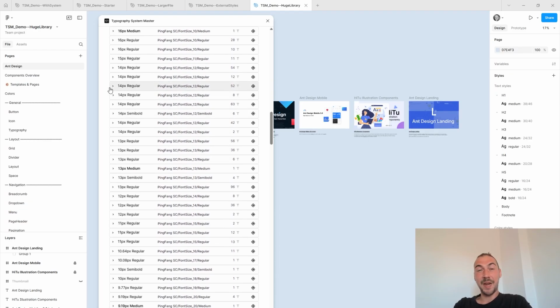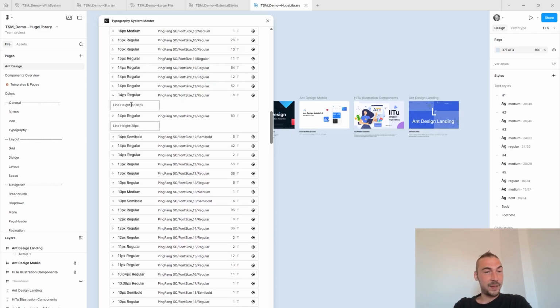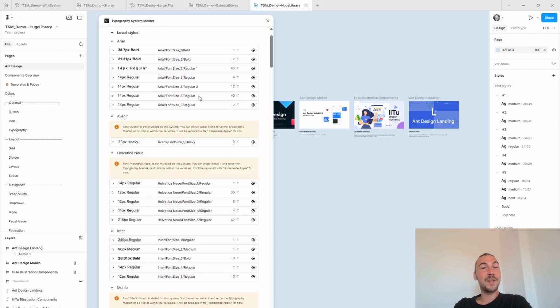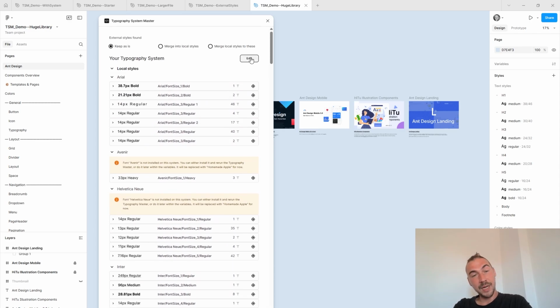For example, we see we have so many different variations of the 14 pixel regular. What's the difference between them? Oh, it's the line height. So now we are able to check on all the different things and see whether we really want to keep them. For example, these two could be merged. And this is exactly where our editing mode comes into play and helps us greatly.